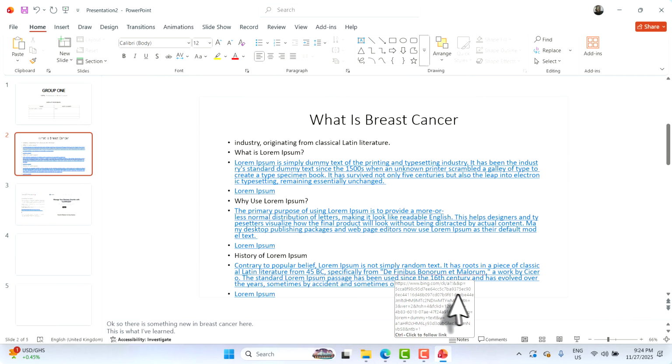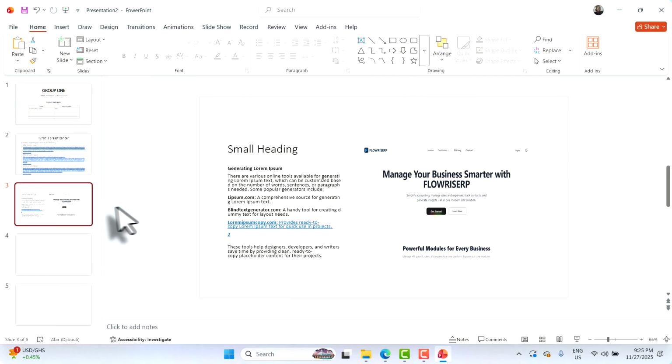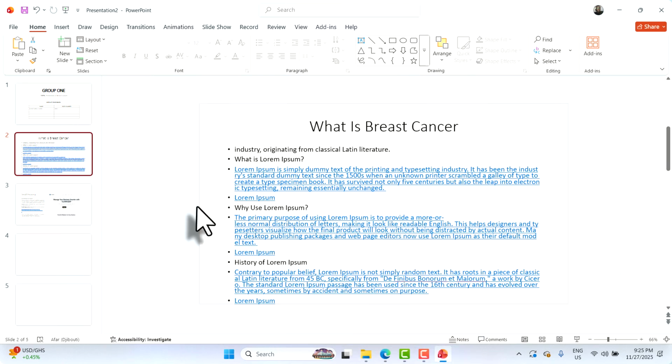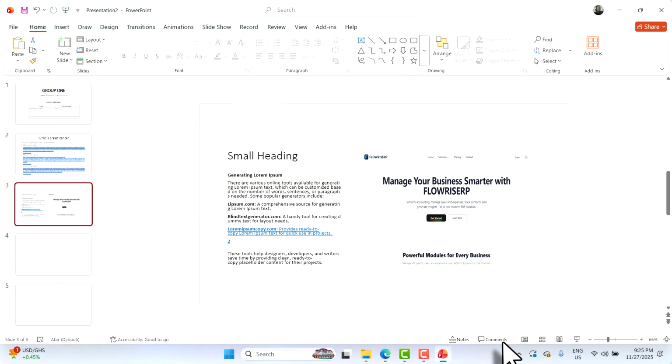Now this is different from comments. If I go to this slide, I'll not see the notes that I added, but if I go here, I'll still see the notes that I added. If you want to hide it, just toggle this and it will take it out for you. That's about the notes. The comments allow you to comment on a document.